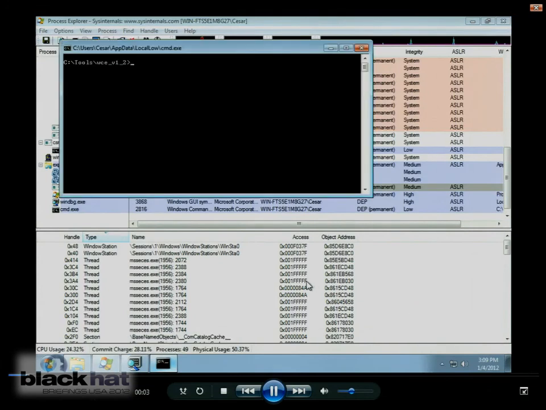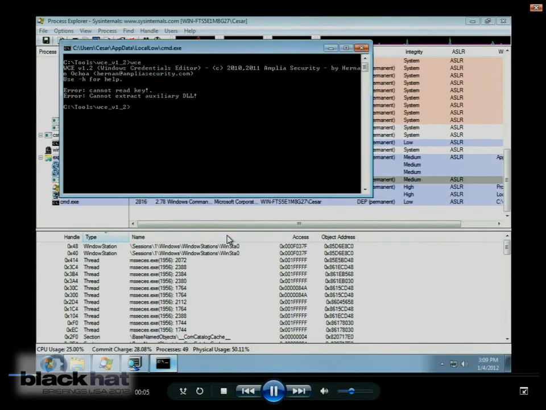Okay, here we have Process Explorer. I have a shell that is running under a low privilege account, and I try to run Windows Credential Editor, which is a really cool tool that was written by Hernán Ochoa, which allows you to dump the password hashes, pass the hash, and other nice tricks. So I try to run the tool, but because I have a low privilege process, I can't do it, so I get an error.